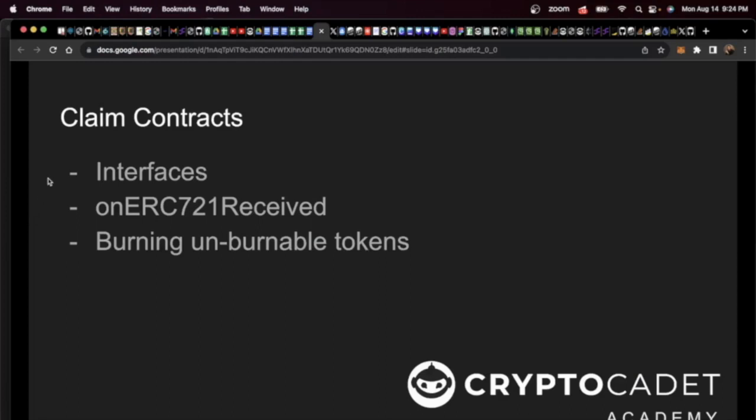On this lesson, we are going to talk about claim contracts. Now, claim contracts are just a name that I've given for a contract that allows your users or your token holders to come in and do exactly what that says, which is be able to claim something that's being held in that contract.